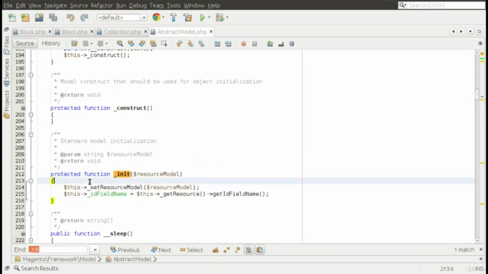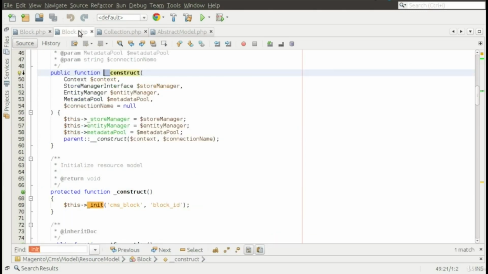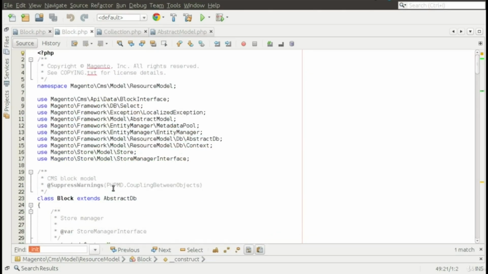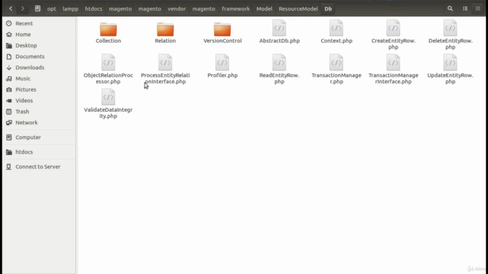Okay, here you can see that in the abstract layer of the model we have an init function that asks us to define the resource model. So you're calling the init function, you're passing the resource model. Now let's go to the resource model. We'll see what it's extending. It's extending Magento framework model, resource model, DB, and abstract DB class.